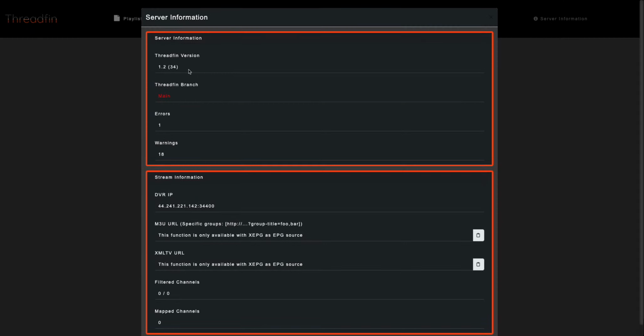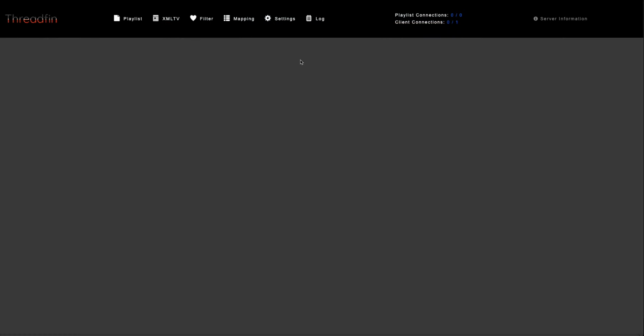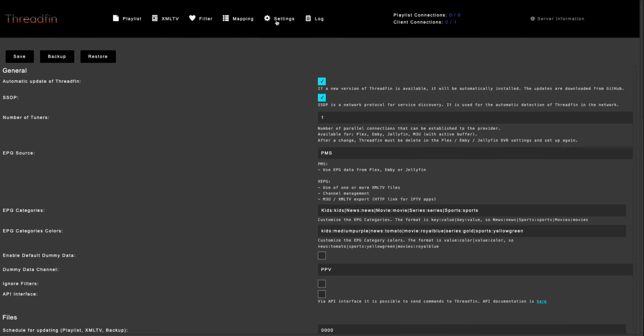So first thing, I just got Threadfin installed. You can look here, I'm on version 34. Okay, so coming into it, I know that there used to be, on XTV, a guide that would guide you through initial setup, but it was pretty broken, so I just took it out. First thing you want to do is come into settings.